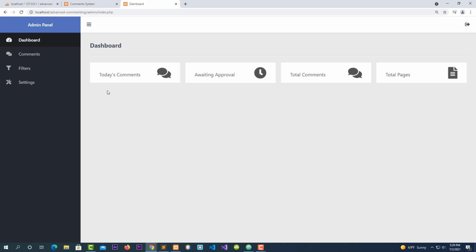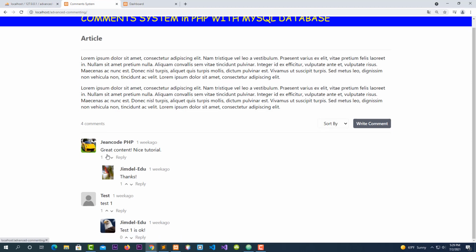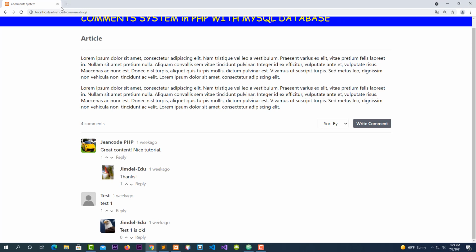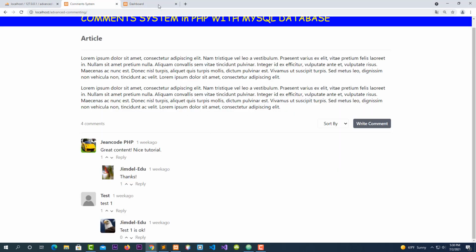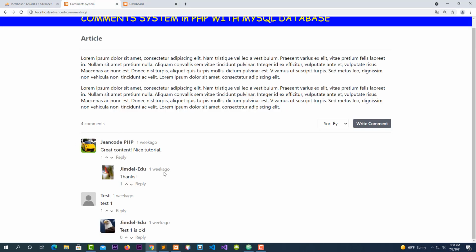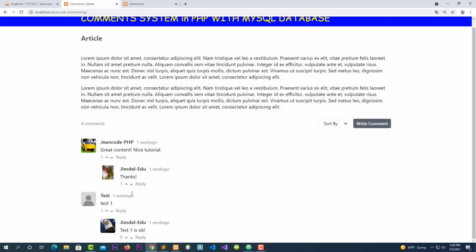Now I'm going to display. Let me show you. If we go here, our first page, we have 4 comments. And now I'm going to display everything here. For total comment, we're supposed to get 4, and for total pages, this is our first page. For total pages, we should get 1, because this is our first page. And for today's comment, we're supposed to get 0 because we do not add anything yet. And also, let me show you our database. We have 4 comments.